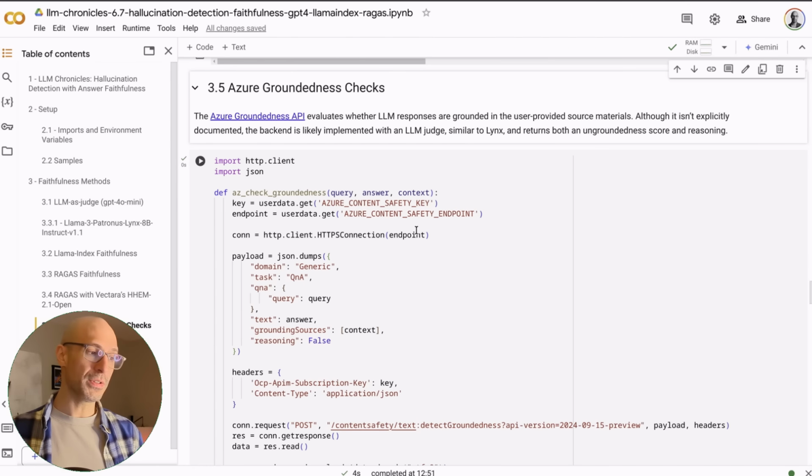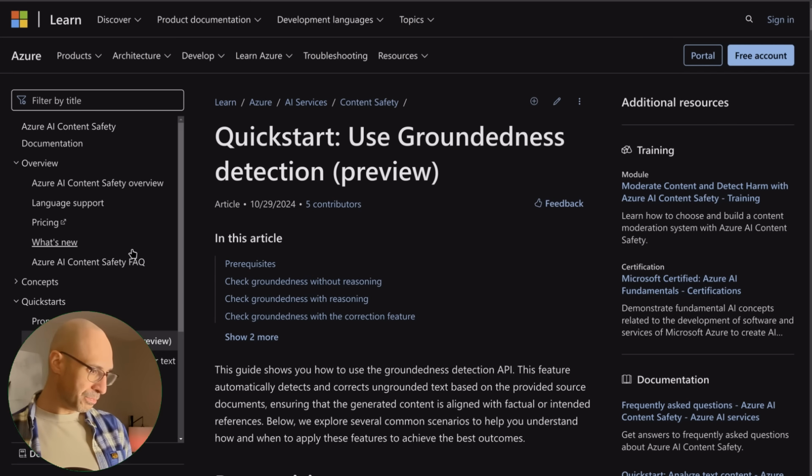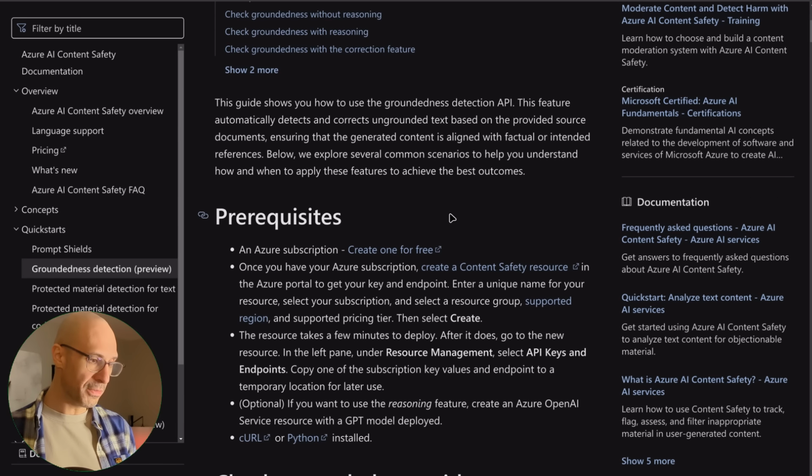Finally, I wanted to talk about Azure groundedness checks. Now, this is an API which is part of the Azure AI Content Safety services that you can use to check whether an answer is hallucinated or not. So it works very similar to what we saw before.